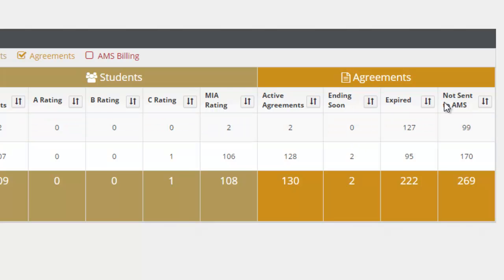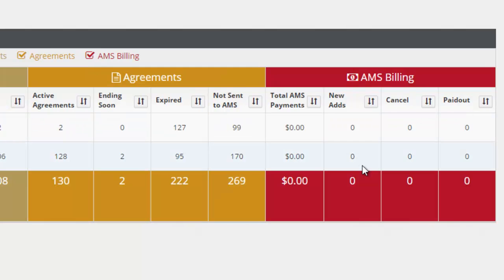So we're taking a look at active agreements. How many are expiring soon, ending soon, so I can take action on those folks, etc. And the same thing with your billing. So what are my total payments collected to date? How many have I added this month? How many have I deleted this month? How many have paid out, etc.